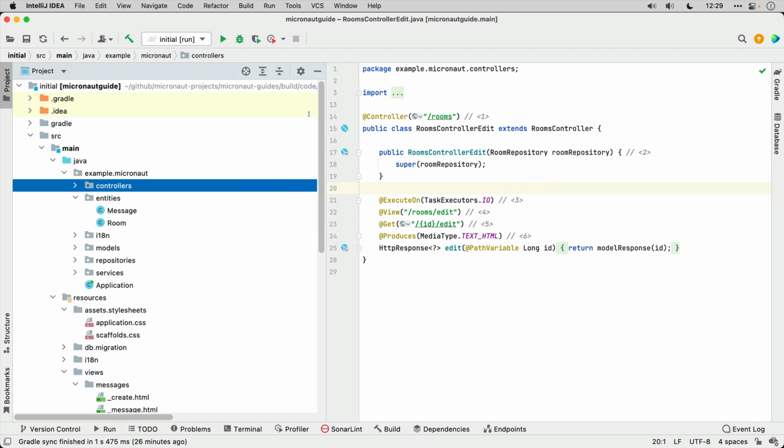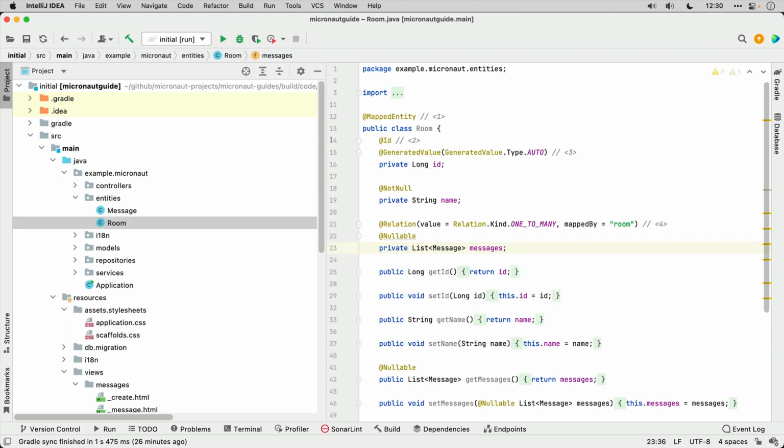It's a Micronaut application written with Java, tested with JUnit 5. I am using Micronaut Data JDBC. I am using Flyway for database schema migration. And I have two entities. I have a room and I have a message. A room can have many messages. They are related in a one-to-many relationship.